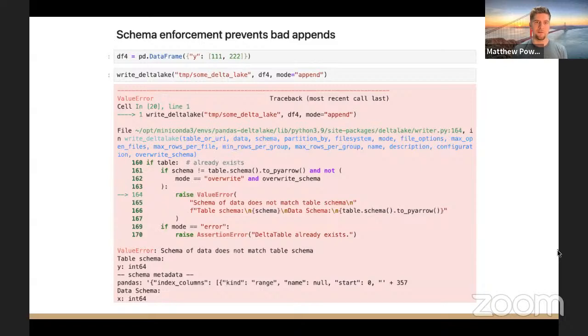Okay, let's look at schema enforcement and how this benefits the Pandas community. So let's look at a fourth Pandas data frame. This Pandas data frame just has a single column Y with two rows of value, 111 and 222. Now, when we try to use this write Delta Lake function and append this Pandas data frame to a Delta table with the save mode set to append, we can see that this is rejected. And we're getting this value error: schema of data does not match table schema. Now, this is great. So this schema doesn't match our existing Delta table.